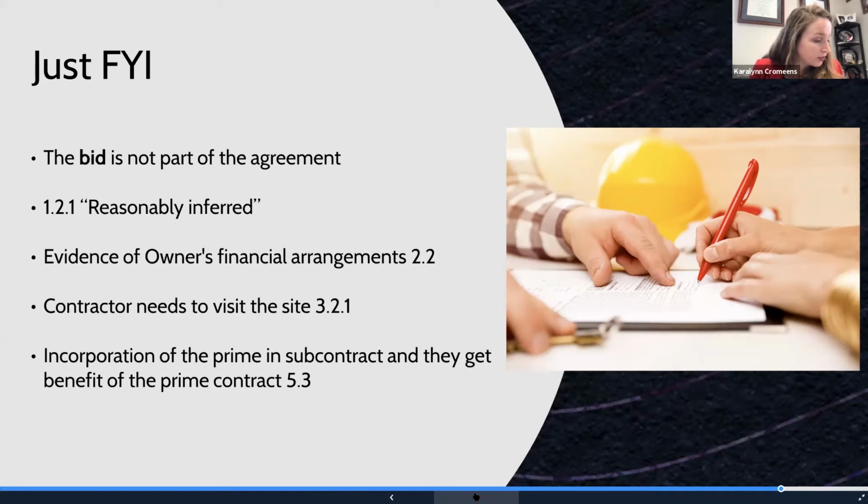Evidence of owner financial arrangements, which is 2.2, I already kind of mentioned. If the contractor thinks the owner is not financially fit to pay them for finishing the project, they can ask for reassurances.